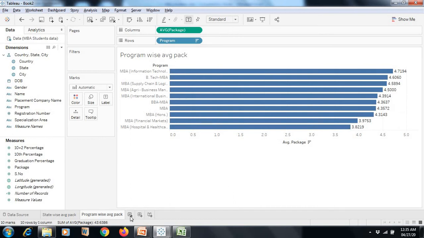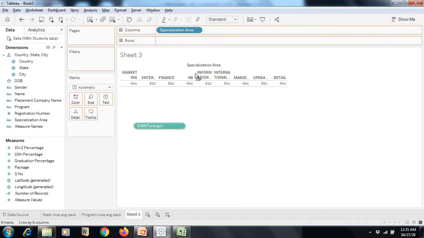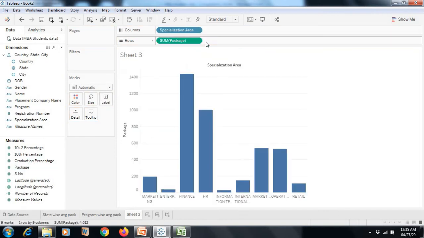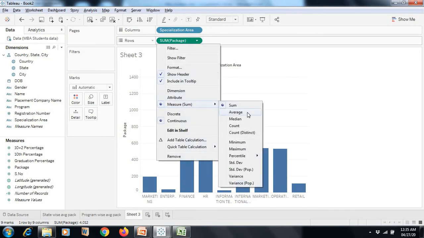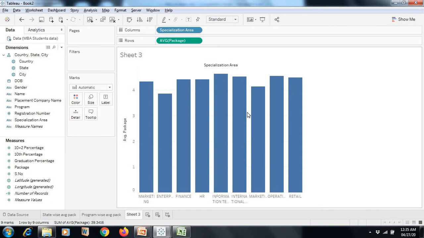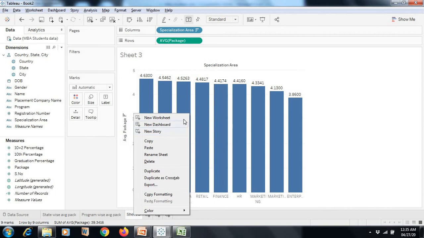Okay, now what I want is specialization-wise. So I put specialization to column. This is my package. Instead of sum, again I want to go ahead with the average package. I want to mark the label on. Okay, so I want to arrange it in an order. Done. So I can rename this also.